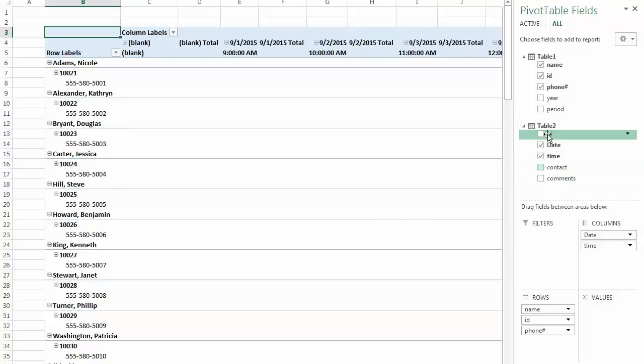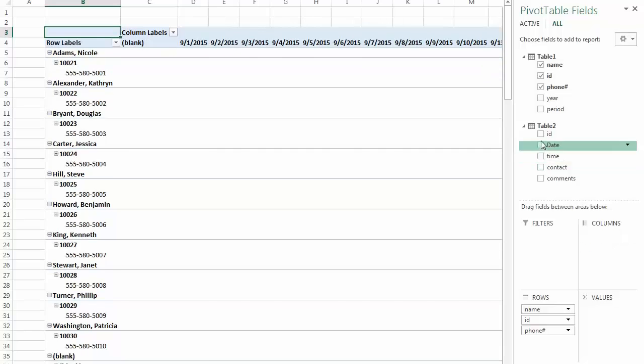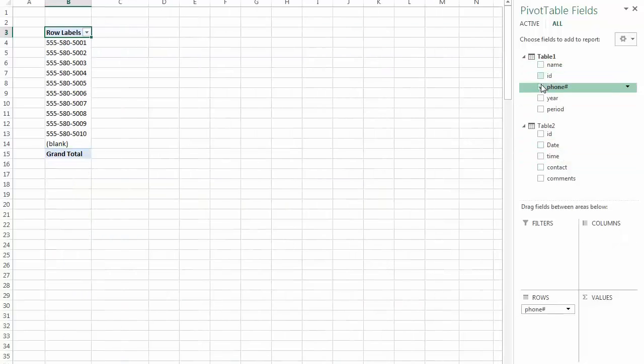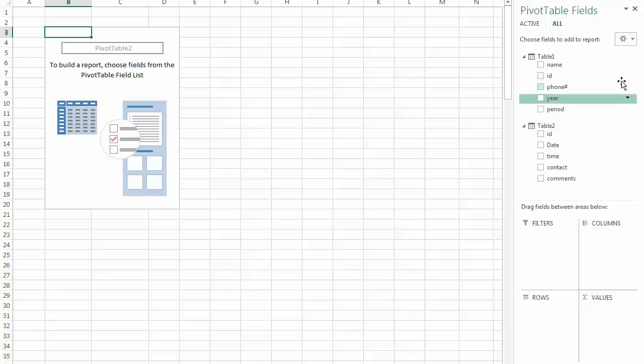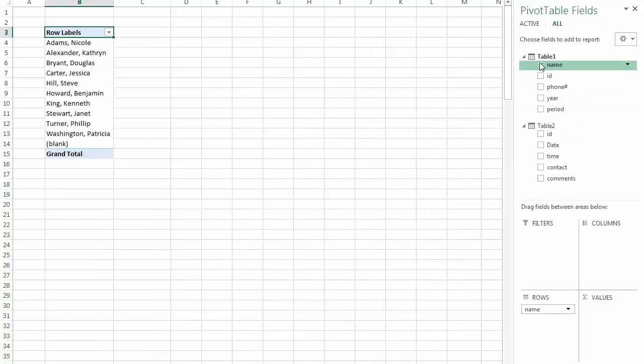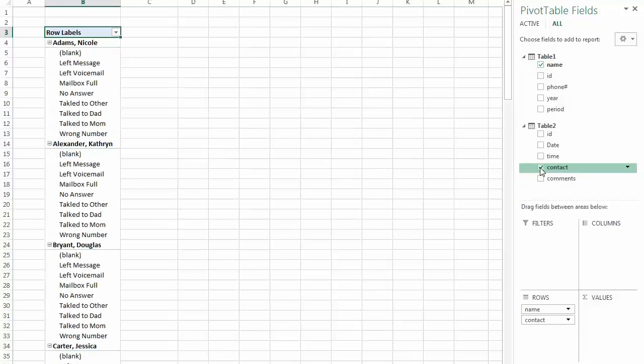So let's uncheck all of this. Let's get rid of time, date. So let's get rid of it all. Go back to the beginning. Okay, so what we want to do for our call logs is just take the students' names, and then their contacts.